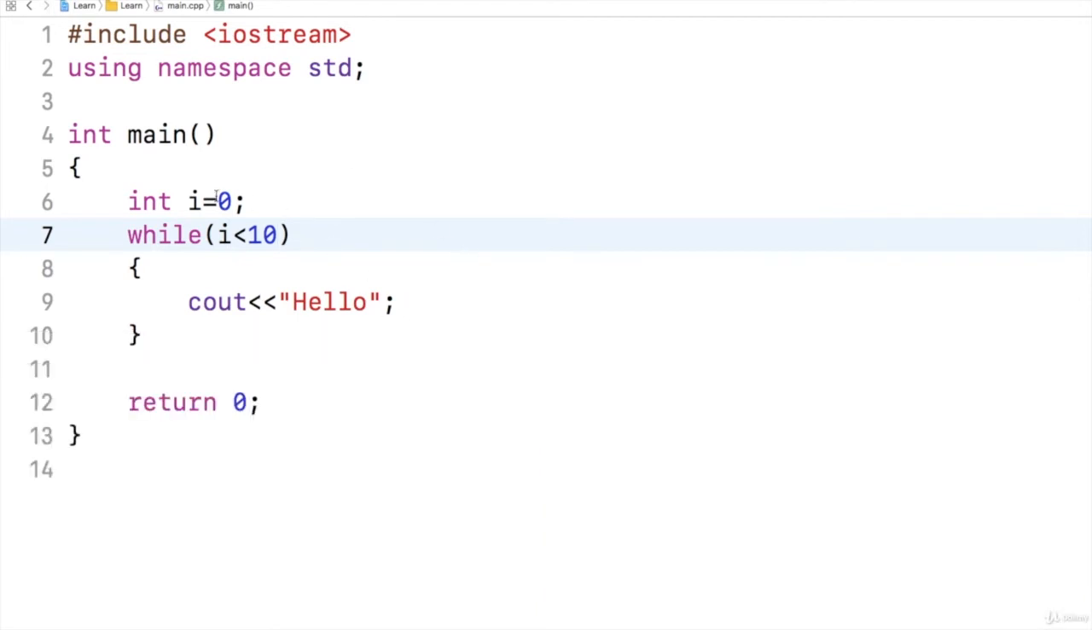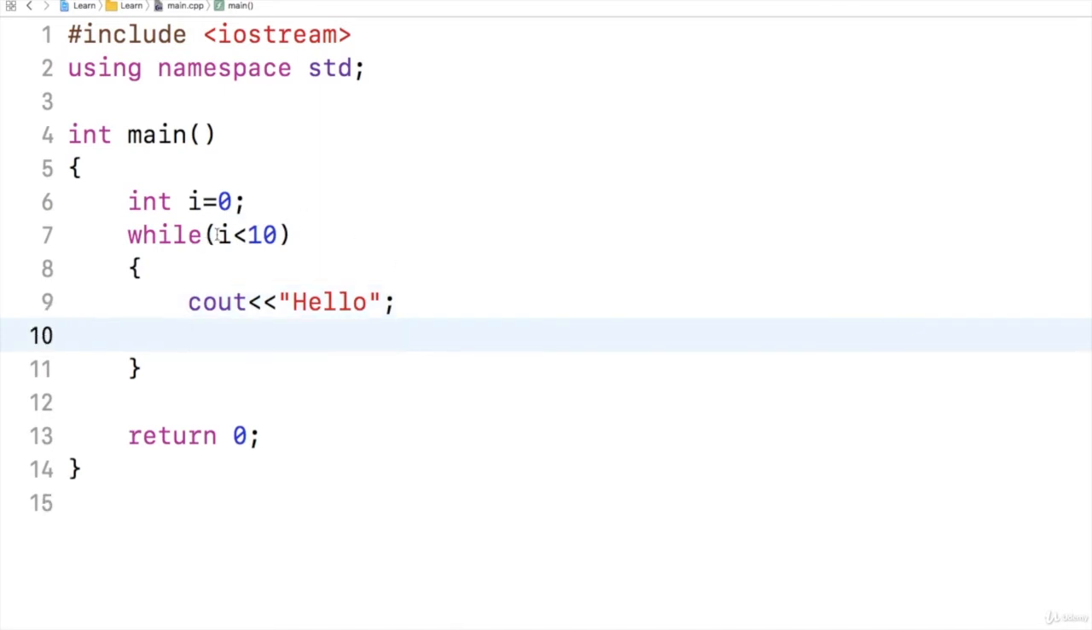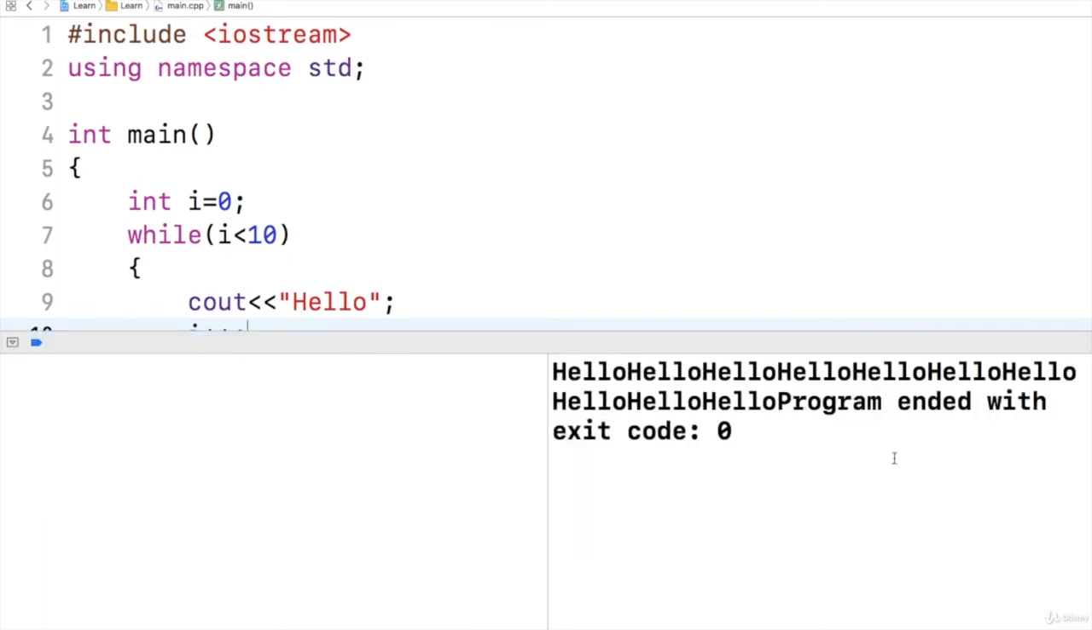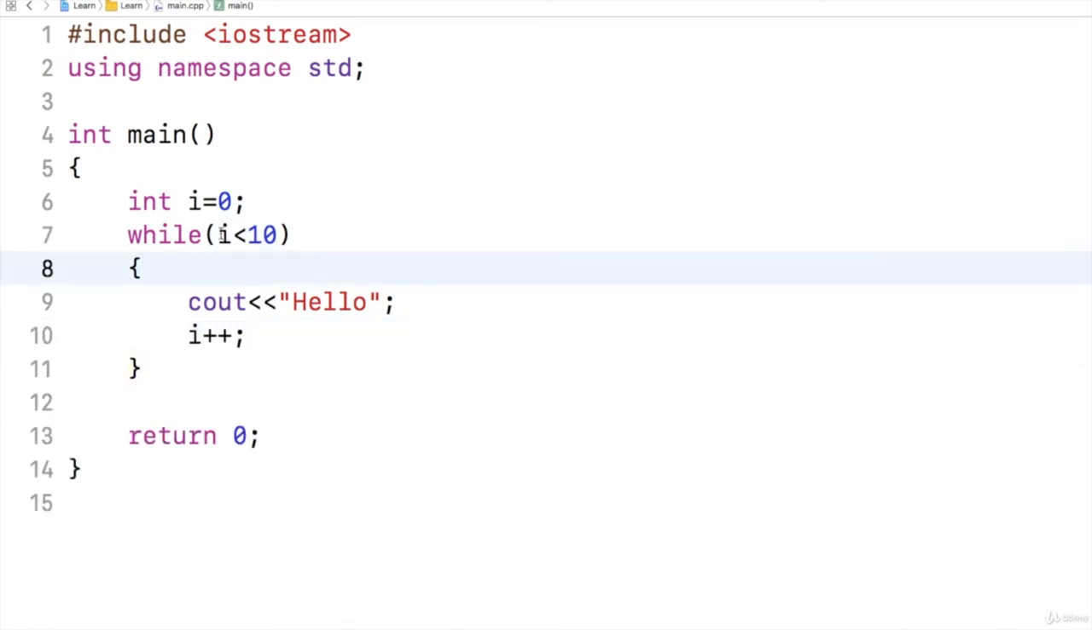What is the reason? See, I value is 0, and I is less than 10. Yes, always 0 is less than 10, so it's going on printing hello. So what should I do? I should modify it so that it reaches 10. For that purpose, I will write I++. Now it will print hello 10 times. I starts from 0 and will stop at 10, continuing till 9. Let us run this. Yeah, now it has printed hello 10 times. So the point that we have learned here is that whatever condition is written here must become false at some point. Otherwise it enters into an infinite loop.